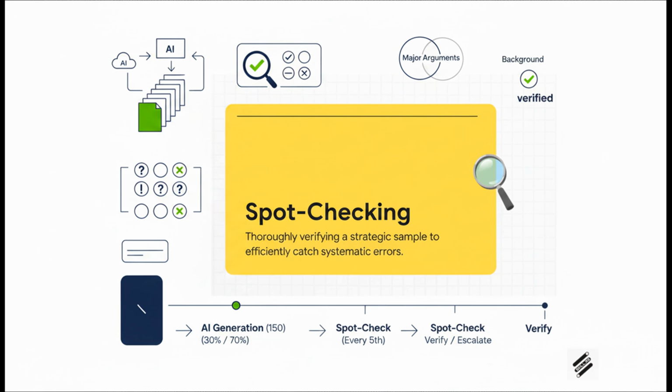Imagine you use AI to generate 150 citations for a massive report. Full verification of all 150. Completely impractical. Instead, you categorize them. The 30% of citations supporting your major arguments get full verification. For the remaining 70% of just background citations, you spot check a random sample, say every 5th citation. But you verify those thoroughly. If your spot check finds a high error rate, then you escalate back to full verification. It perfectly balances rigor with speed.